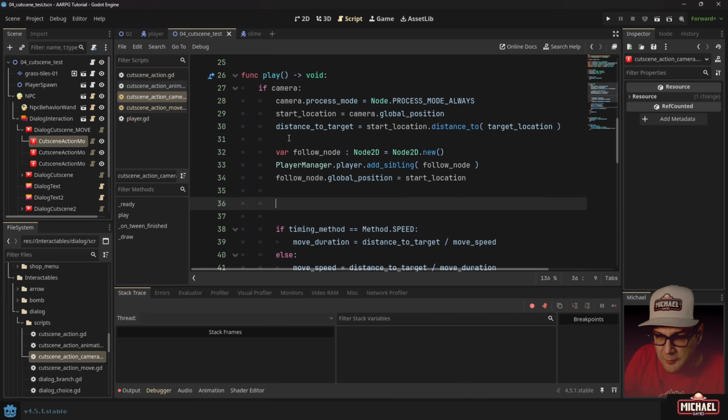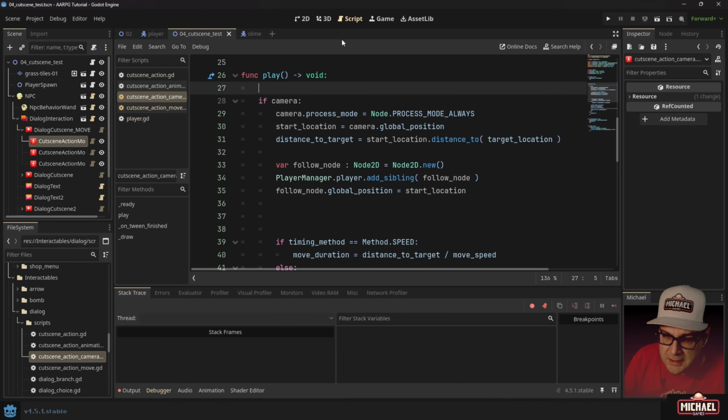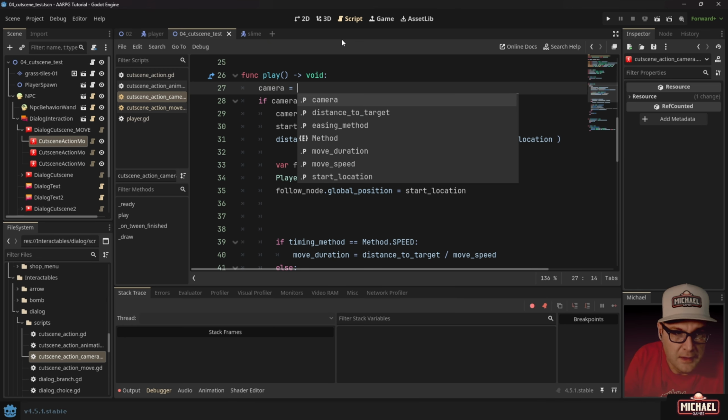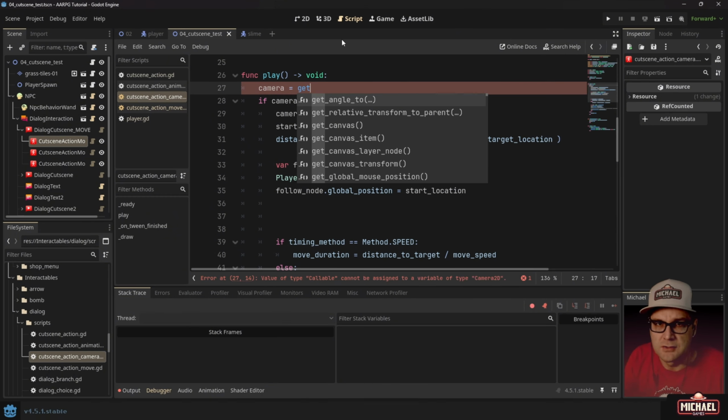So we'll say, well, I guess we need to get the camera, don't we? We're doing an if camera check here. So let's get the camera first before we can access it. So in order to get the camera, we're going to just say camera equals, and there is actually a really handy function, and it's in the viewport. So we're going to need to get viewport.